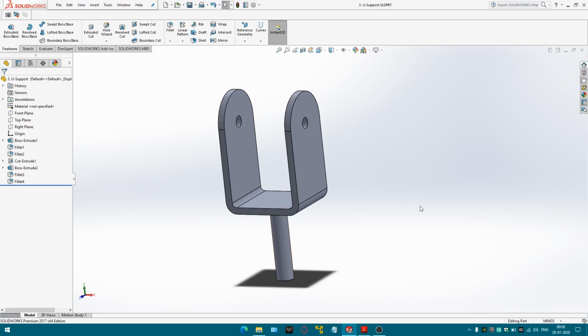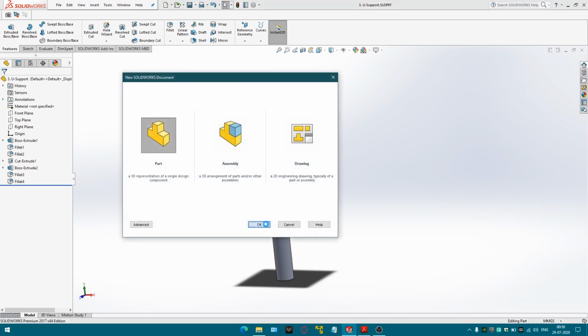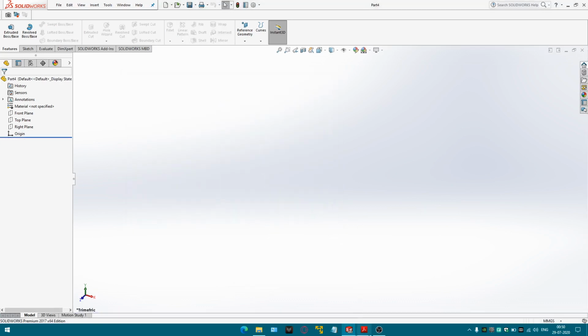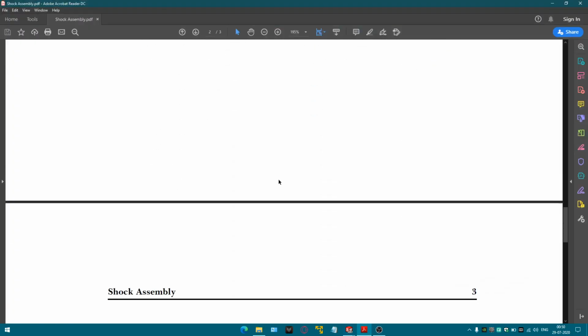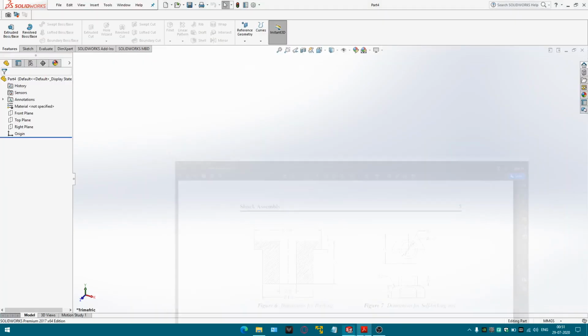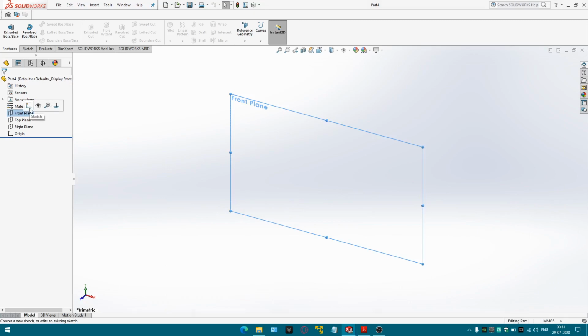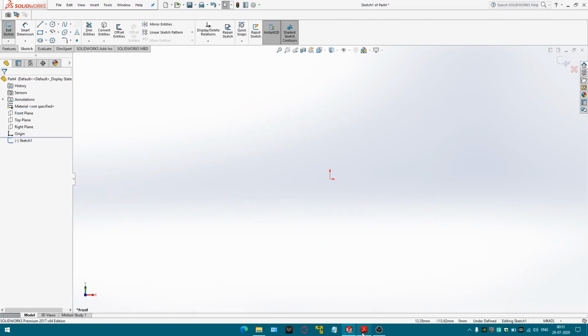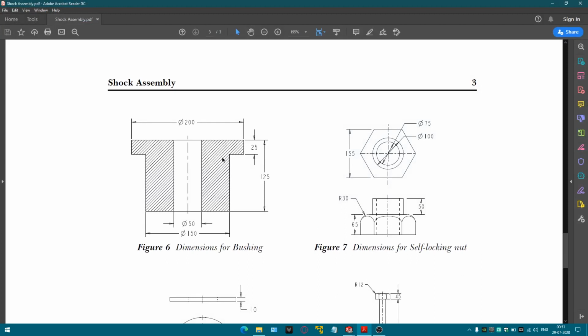Okay, now setting up the file for the next part, and the next part is the bushing. Okay. So take the front plane. This is again a simple part which can be completed in just one revolve. We are going to consider for a sketch the part which is hashed on one side of the axis, which would be directly revolved.